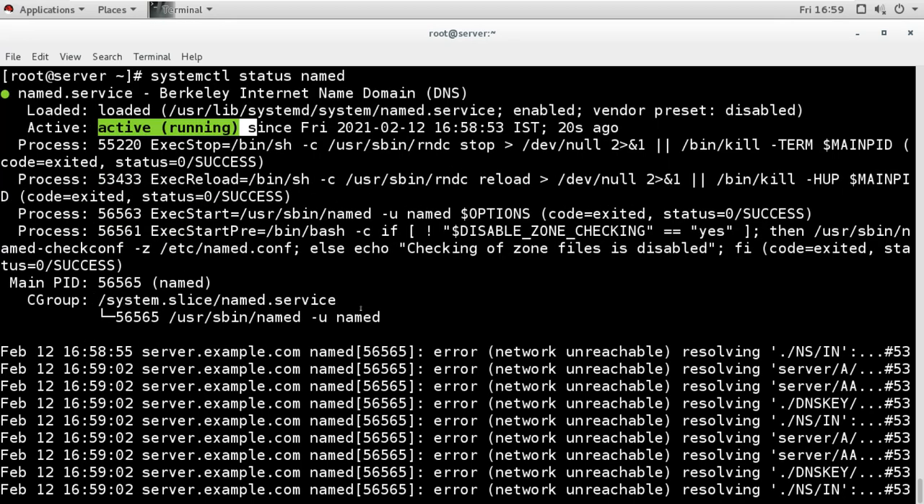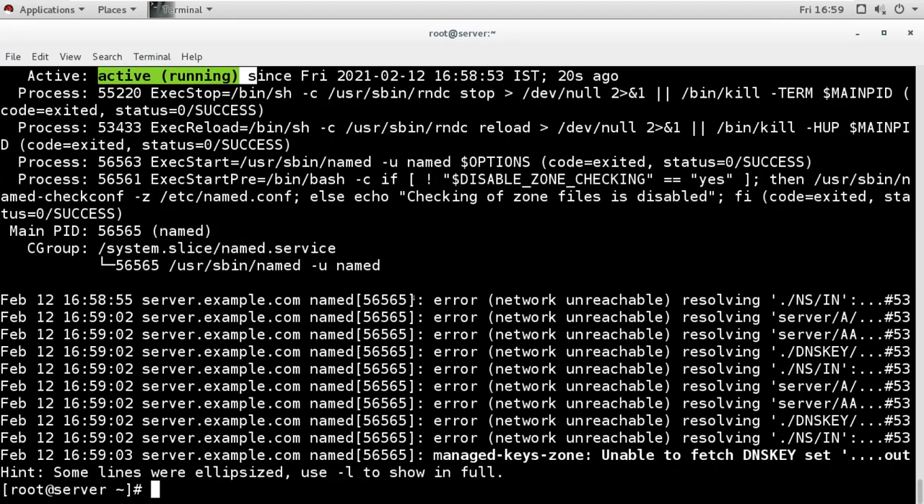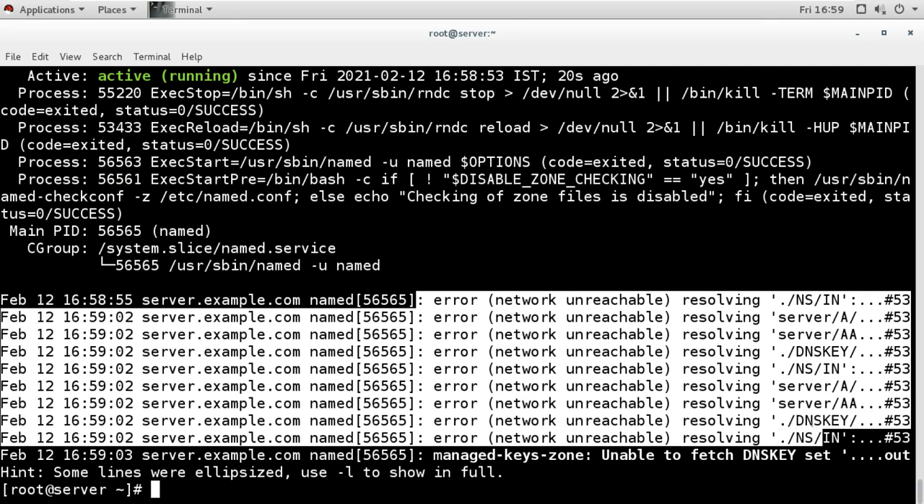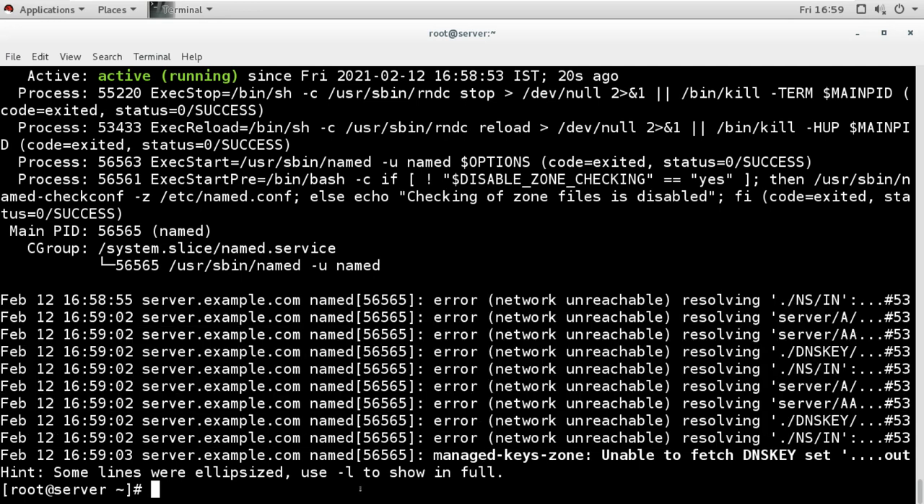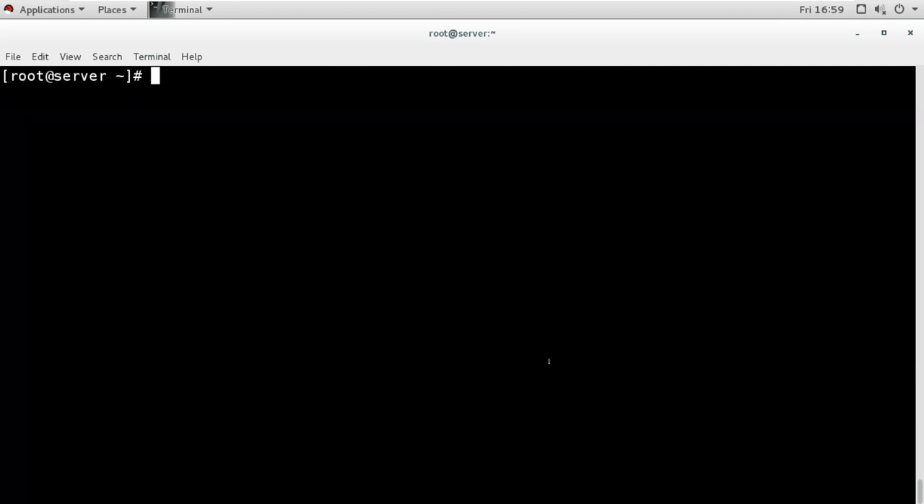It is active and running properly, and here some errors are there, but these errors are for the root hint servers, because I'm not connected to the internet, so it is not able to resolve those root hint servers and some of the DNS security keys. But the service is running. Whenever we start the service the first time, we have to make sure that we give the enable command also, so that the service will become default. Now whenever my machine restarts, it will also start with this server.